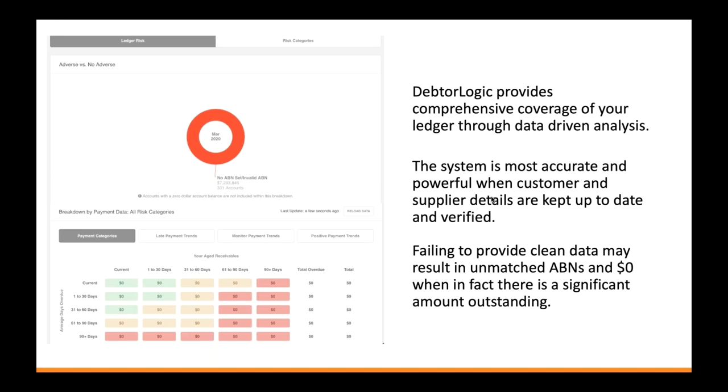In order for DebtorLogic to correctly link to an entity and actually do the work for you, we do require up-to-date customer details. So this means verifying your ABNs and ACNs beforehand. Otherwise, what you may see is $0, where you could be seeing a significant outstanding amount, or you may see some unmatched ABNs where you could potentially be missing important adverse data. So really important.